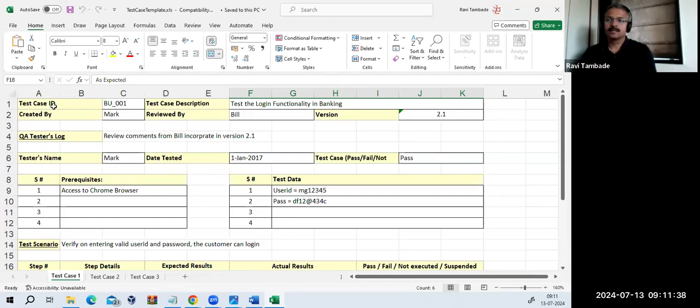Test case ID, some unique ID. Created by, reviewed by. So it might be created by a senior test engineer or test engineer who defined and wrote this test case. His test team lead might have reviewed it. The version of the test case is mentioned here because this test case might be modified after a few days, so we will just change its version. Correct, no? Then what is the description of the test case?